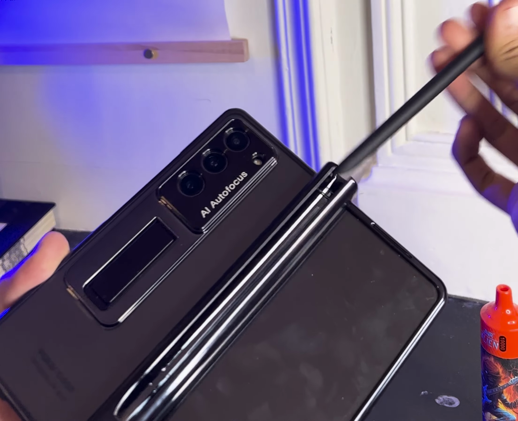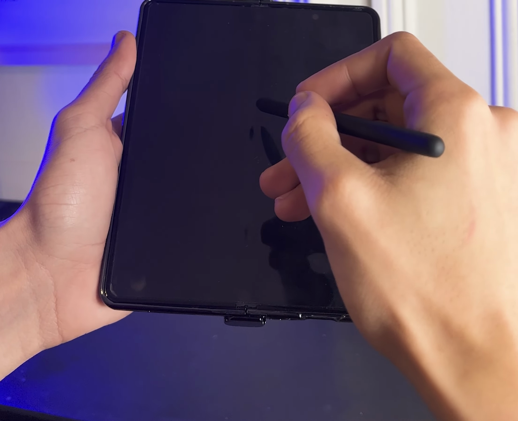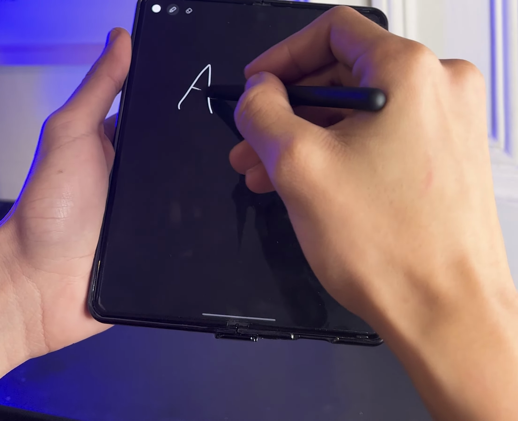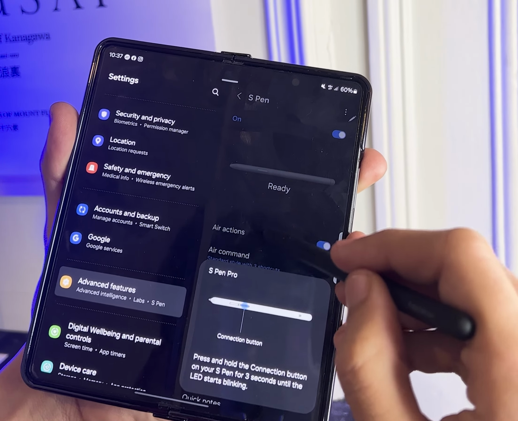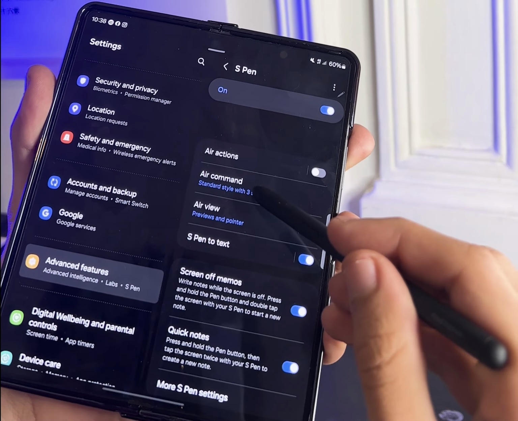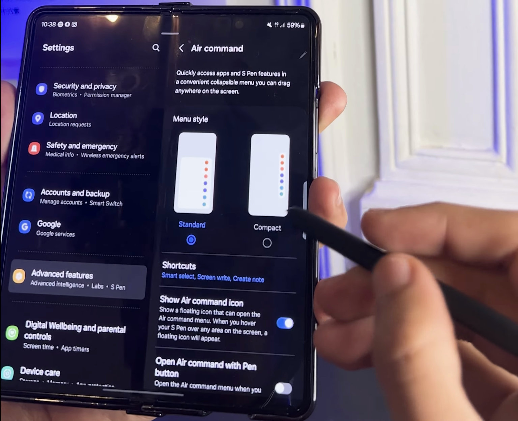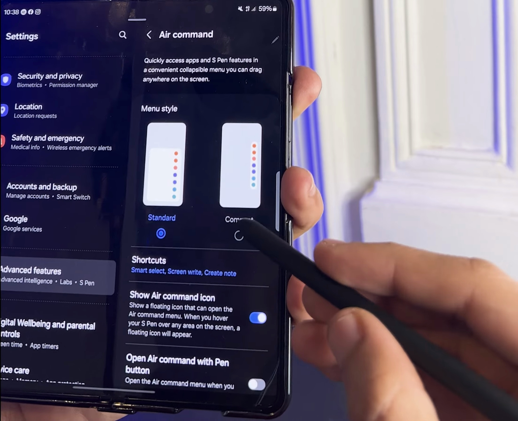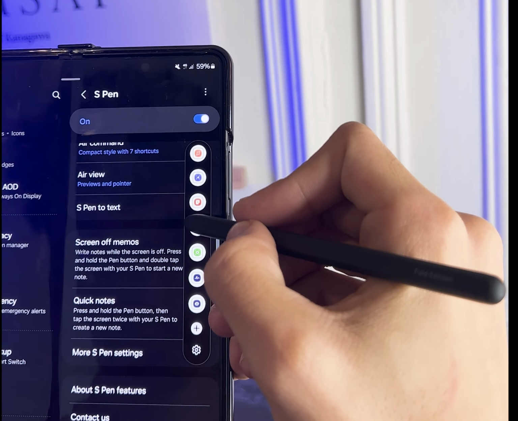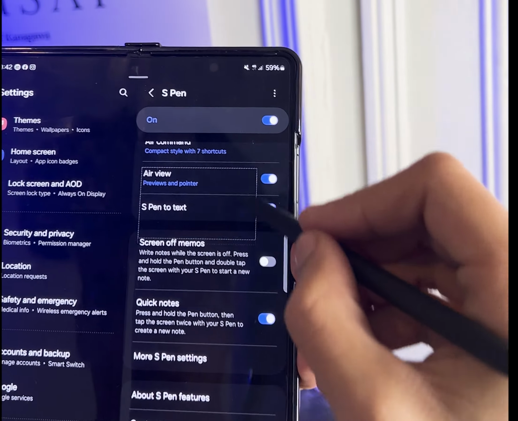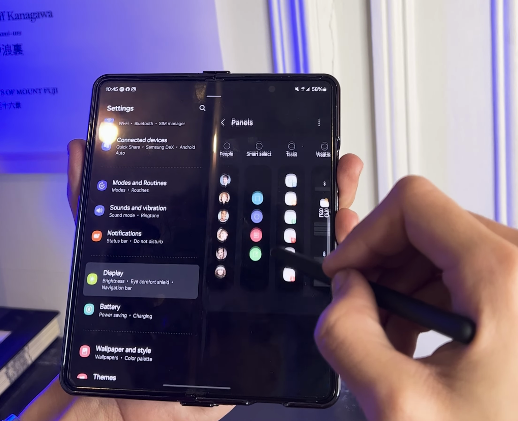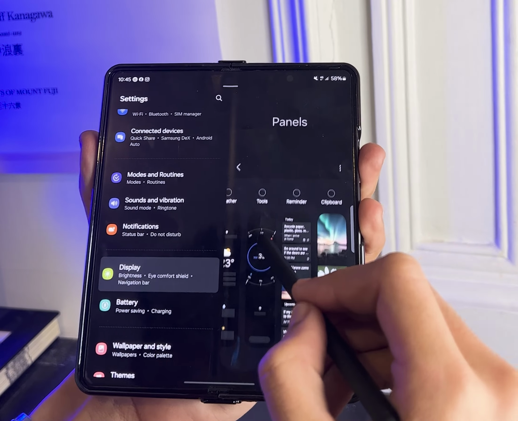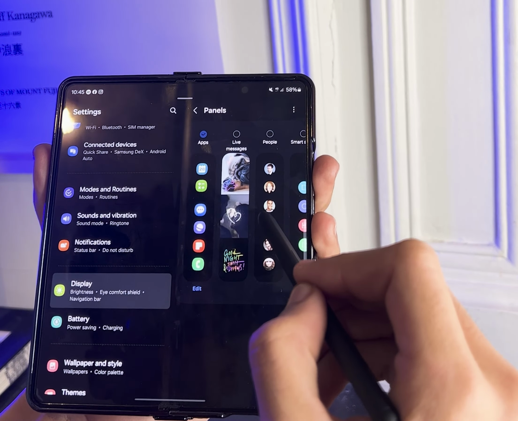Quickly jot down notes even when the screen is off by pulling out the S Pen and writing on the screen. Use Air Actions with the S Pen to control your phone remotely. Customize these actions in Settings, Advanced Features, S Pen, Air Actions. Use Smart Select to capture and extract text from any part of your screen with the S Pen. Customize your Edge panels for quick access to apps, tools and contacts in Settings, Display, Edge Screen, Edge Panels.